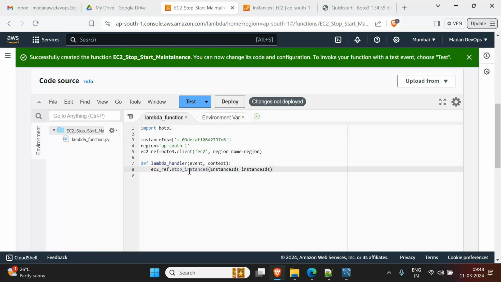So stop instances is another method. Like lambda handler is a method, it has some variables. Similarly stop instances is a method, and it also has a variable called instance ID. In the previous example we passed last name and first name to the event. Similarly, I am passing this value, instance ID, to this variable. This variable belongs to the stop instances method. This method you can access using our EC2 reference. Now when you run this, it should stop our instance.